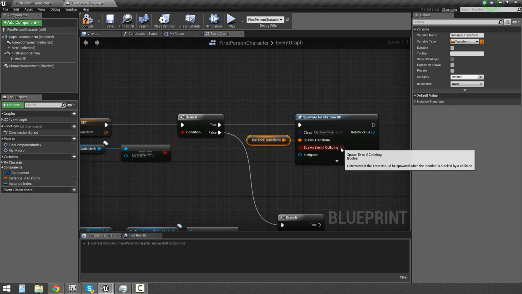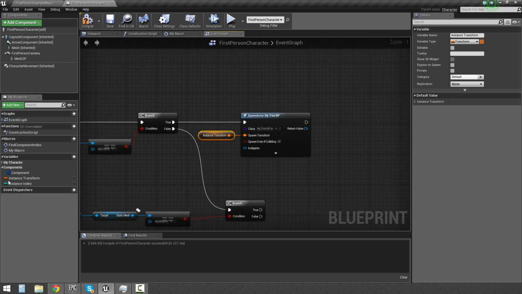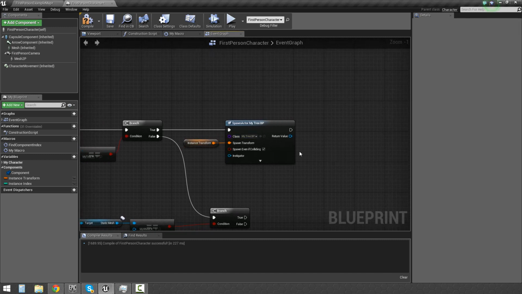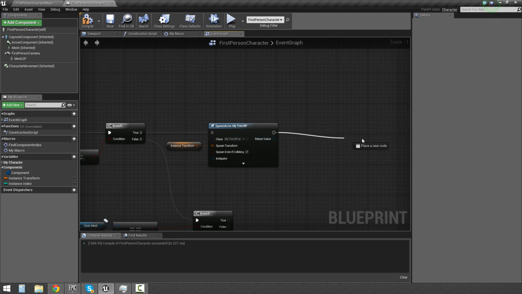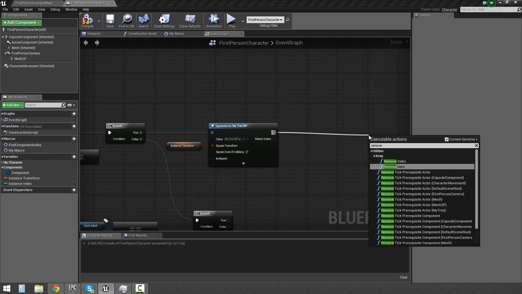And the spawn, even if colliding, you might want to do that. It really all depends. I'm going to check that for now, just in case we have any bugs. But now that we've spawned that, we just have 2 more things to add for the my tree. And that is going to be right after the spawn actor, my tree, we want to do remove instance.